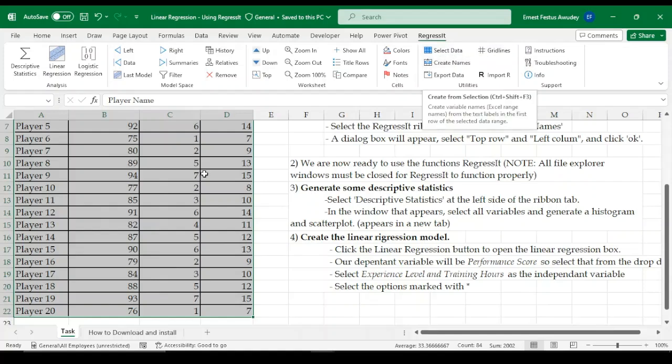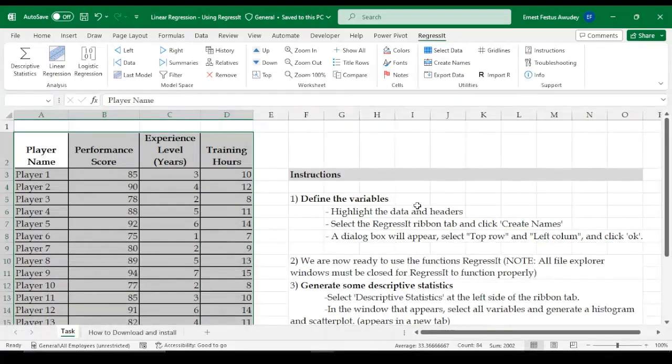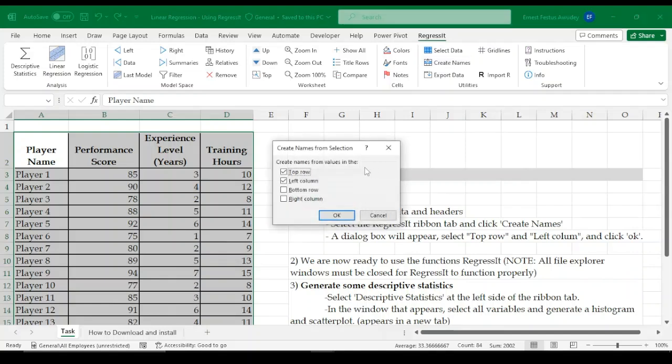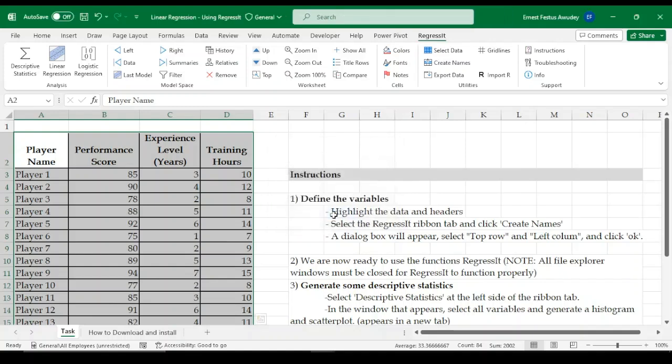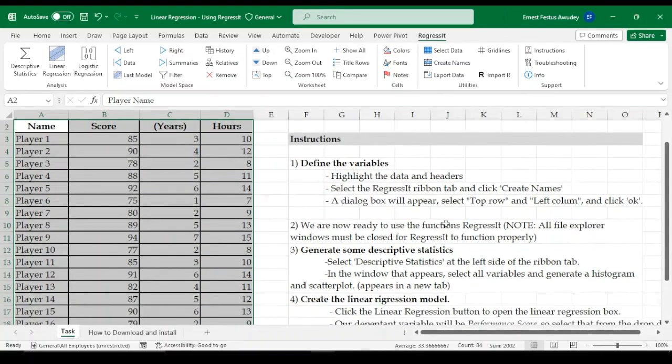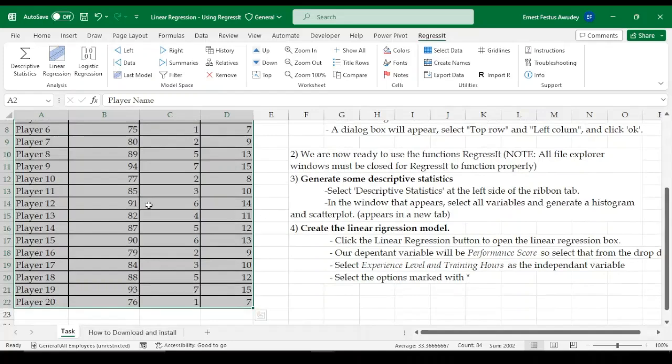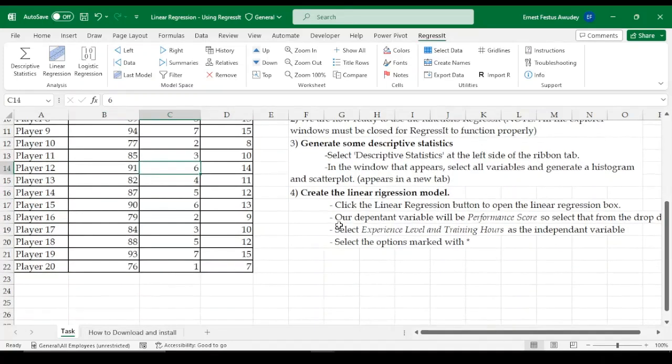So I'll come here, and to be able to use RegressIt, I need to create names. How do you do that? Selecting my data, I'll come to Create Names here. As you can see here, hit that. And what are my names? The names are the top row as well as the player names here. So I'll check my top row, which it has correctly detected, as well as the left column. So I'll hit OK. That means that I have created names and now I'm ready to use RegressIt. So let me just click that.